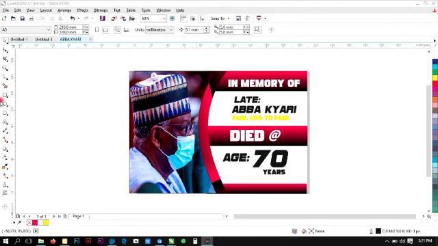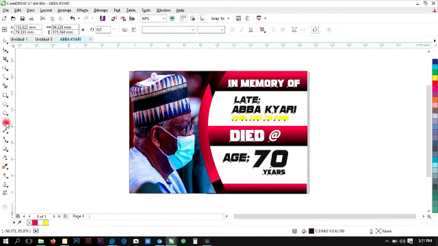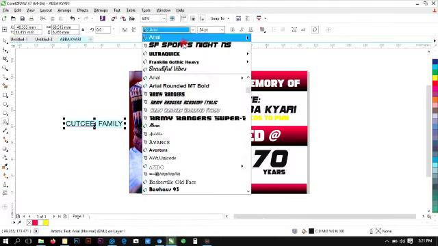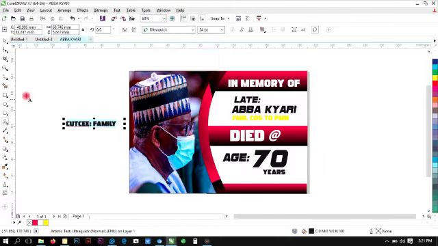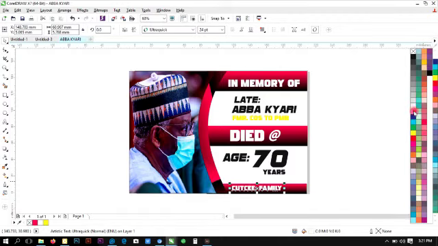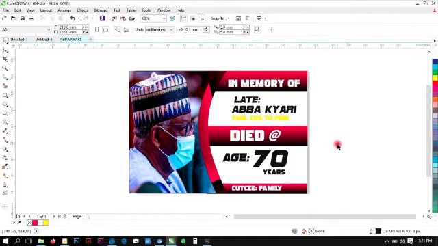So the next thing now is to type in courtesy. Click on the text, click on the screen. Courtesy, let's say family. Then highlight everything and then give it a nice font. Then bring this courtesy somewhere here and then give it a white color so that it can come out brighter and sharper. Courtesy family.